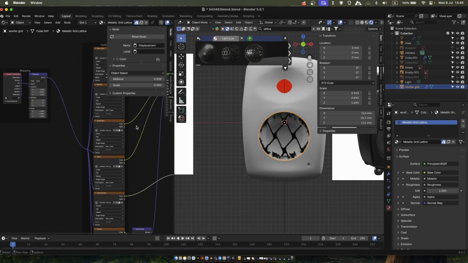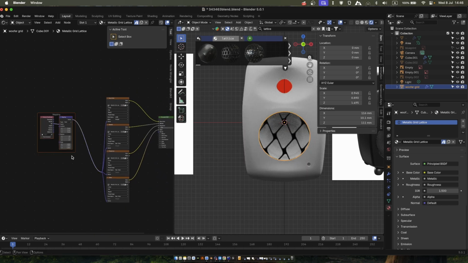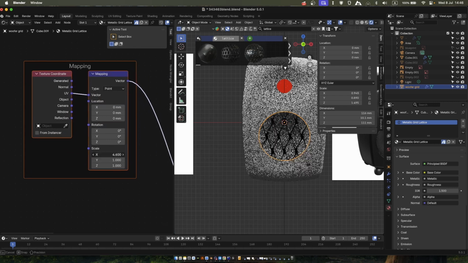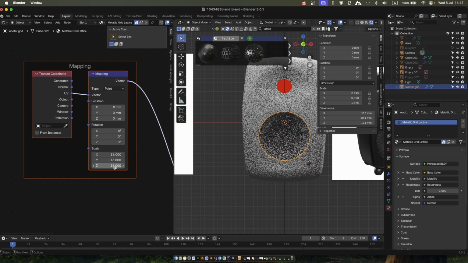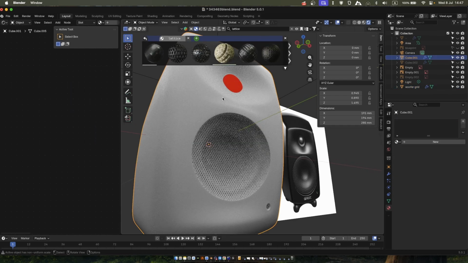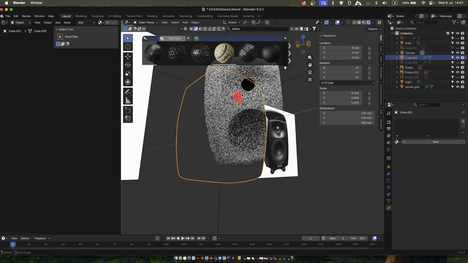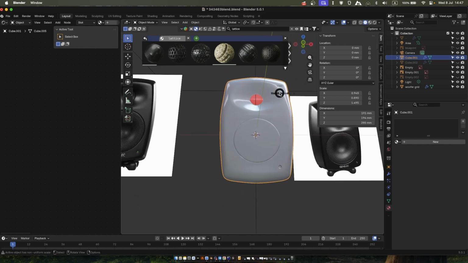Let's have a look. The scale is obviously off, and we will delete normal map and displacement nodes. Let's tweak scale. For now, I'm happy with it. Now let's see if we can immediately apply suitable material to the cube, to the monitor, to the main body of monitor as well.